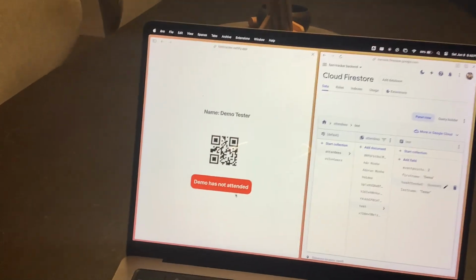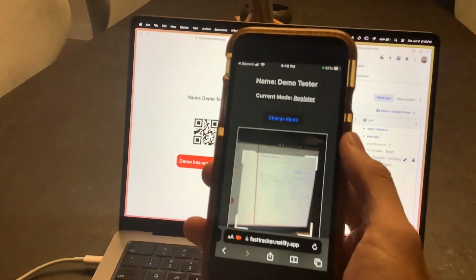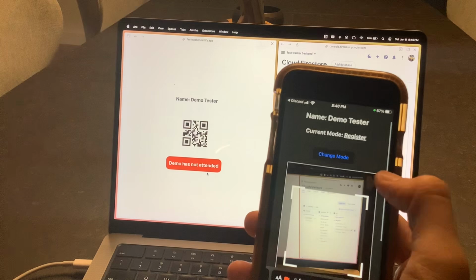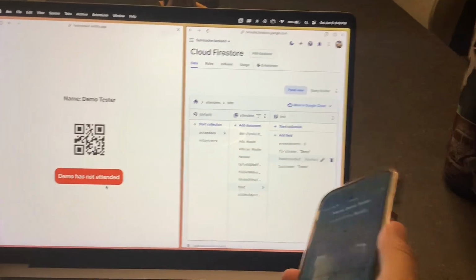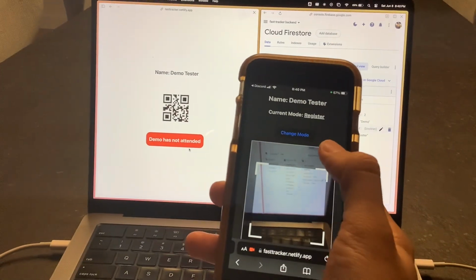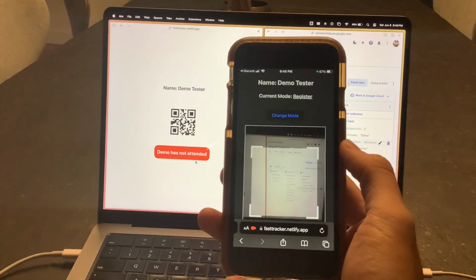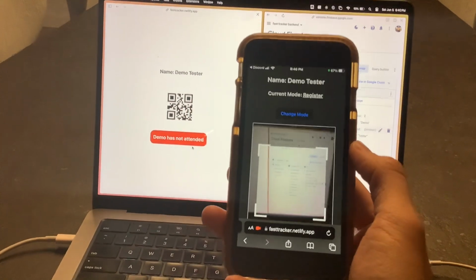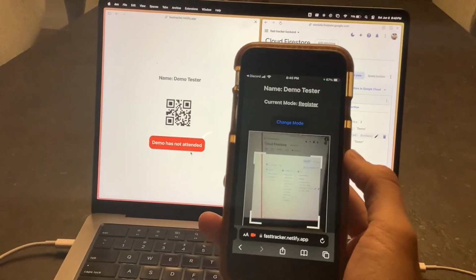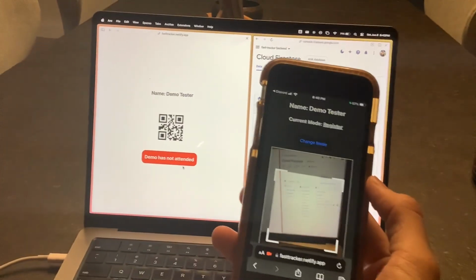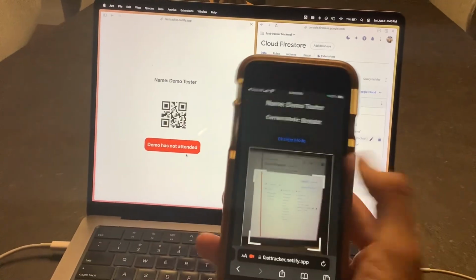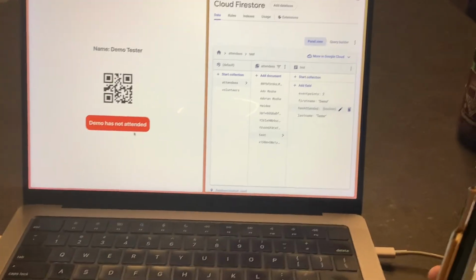registered or attended, right? So on how this works is that I have another app that is meant to actually change the has attended property. So whenever the camera scans the QR code successfully, it invokes the function that I passed, which registers the user, which basically changes the has attended property from false to true.